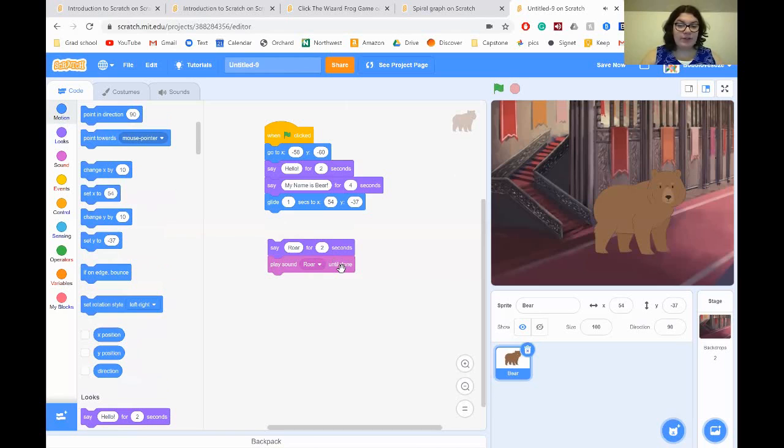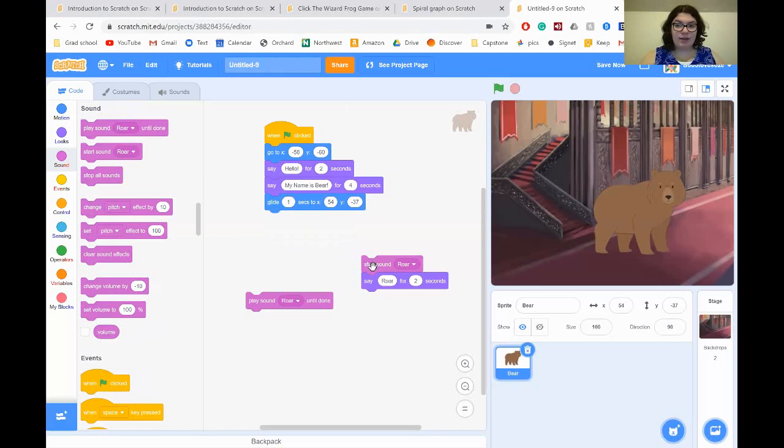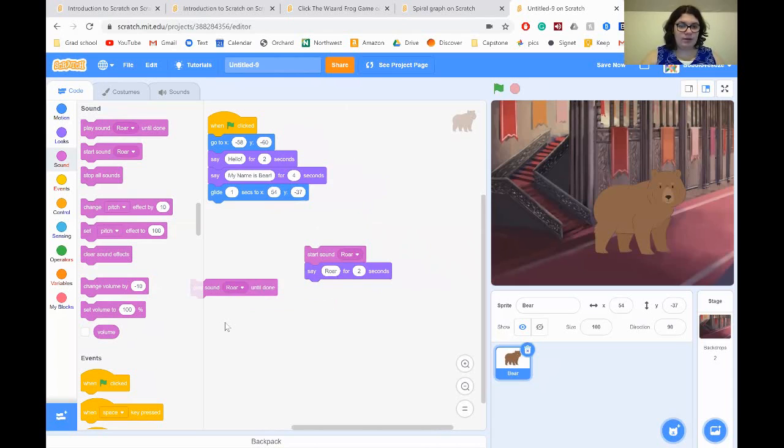So if you notice, there's this until done. That means nothing else can happen until that sound is done. So maybe I would just want to start the sound. Let's see what it looks like there. Roar. See, then it shows up at the same time. But you might want to wait until some sound is done before you start something. So you're going to have to pay attention to which ones you're using. So I'm going to get rid of this one, and we're going to add this to the rest.